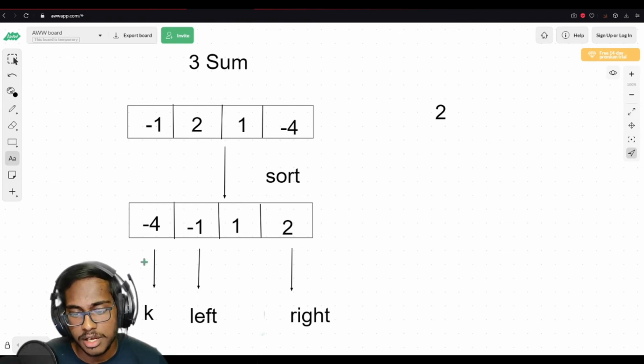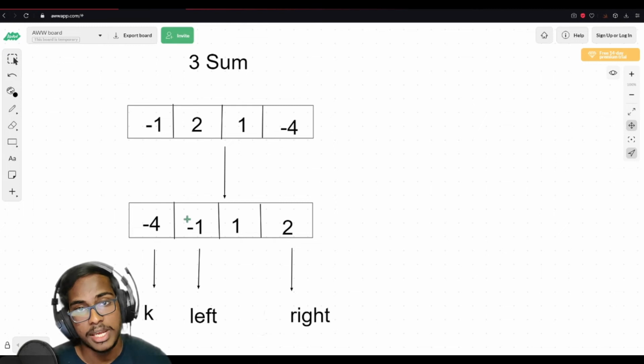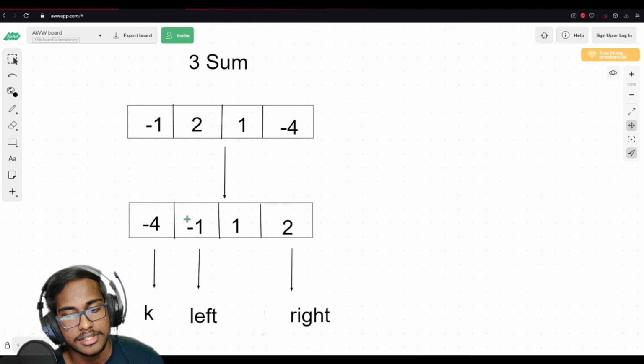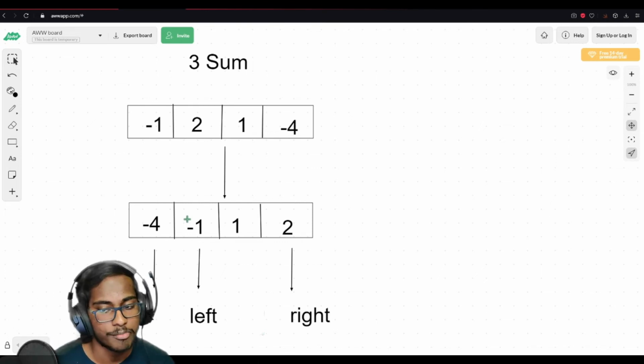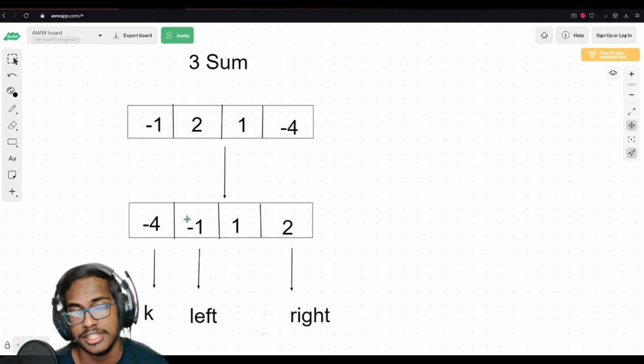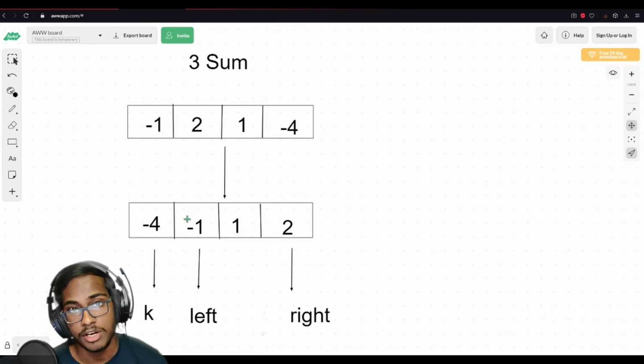So I'm going to first declare a pointer k, and I'm going to make it point at -4, which is the first element of the array, right? So the leftmost pointer now we are going to call k, and then whatever is remaining on the right hand side of k, we're going to subdivide that and make it the same as a 2-sum problem. So inside that subdivision, we are going to have our left pointer and right pointer behaving exactly the same way as it did in our 2-sum problem. So it's going to be the exact same thing as our 2-sum problem, except we are going to add one for loop outside, which is going to dictate the value of k.